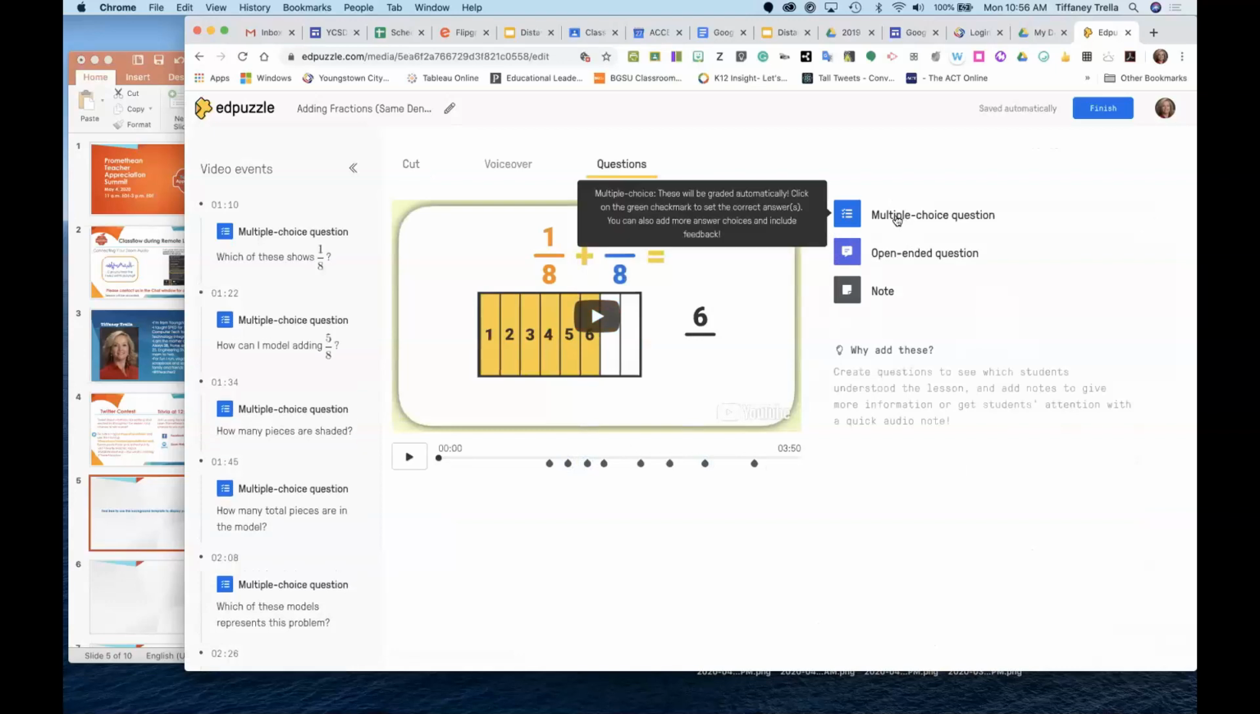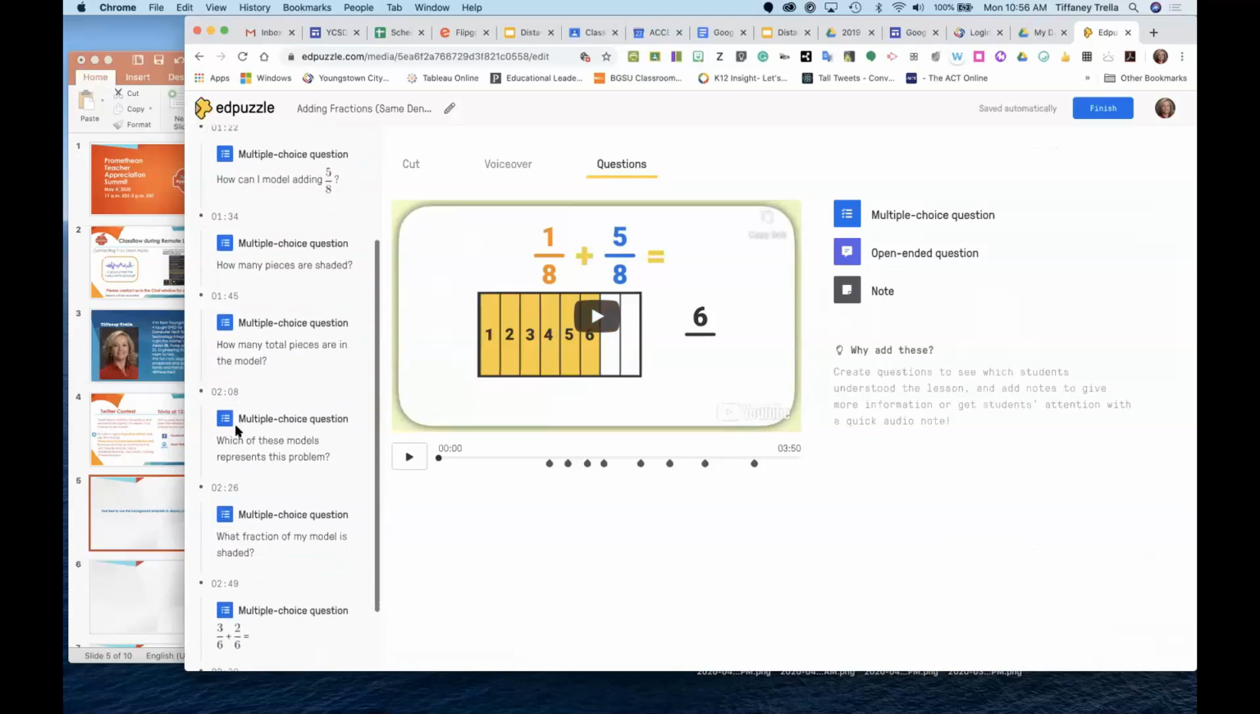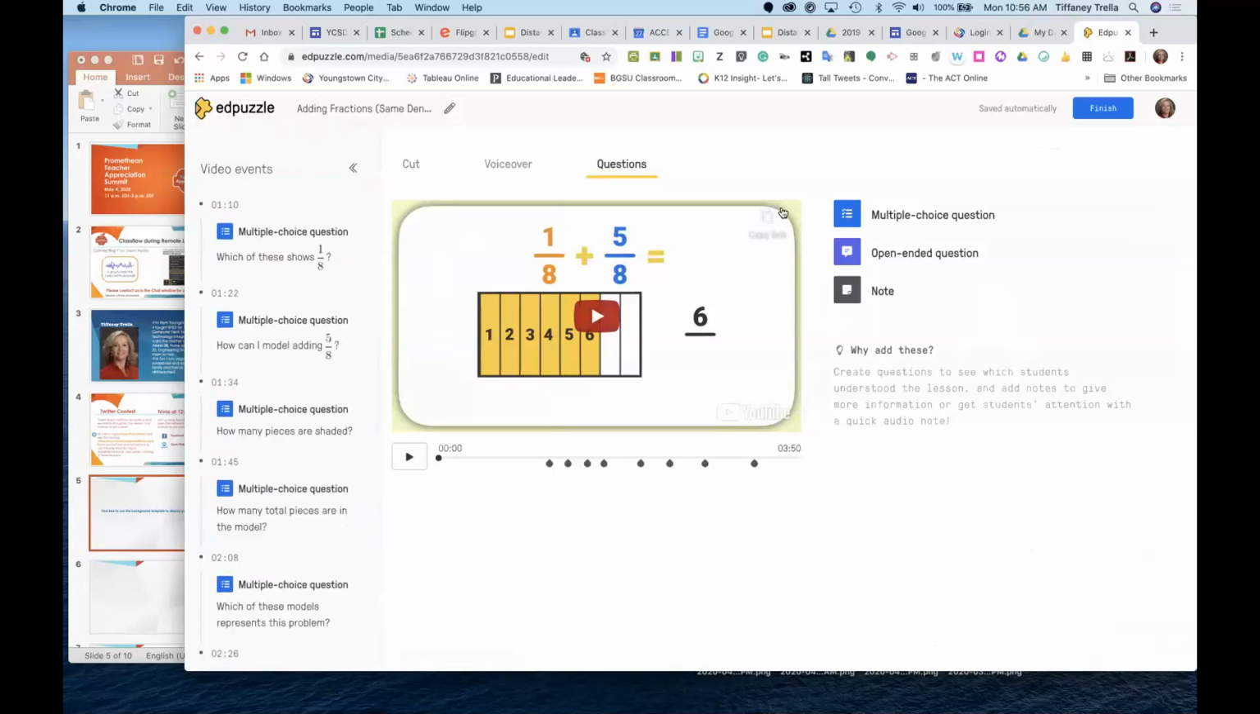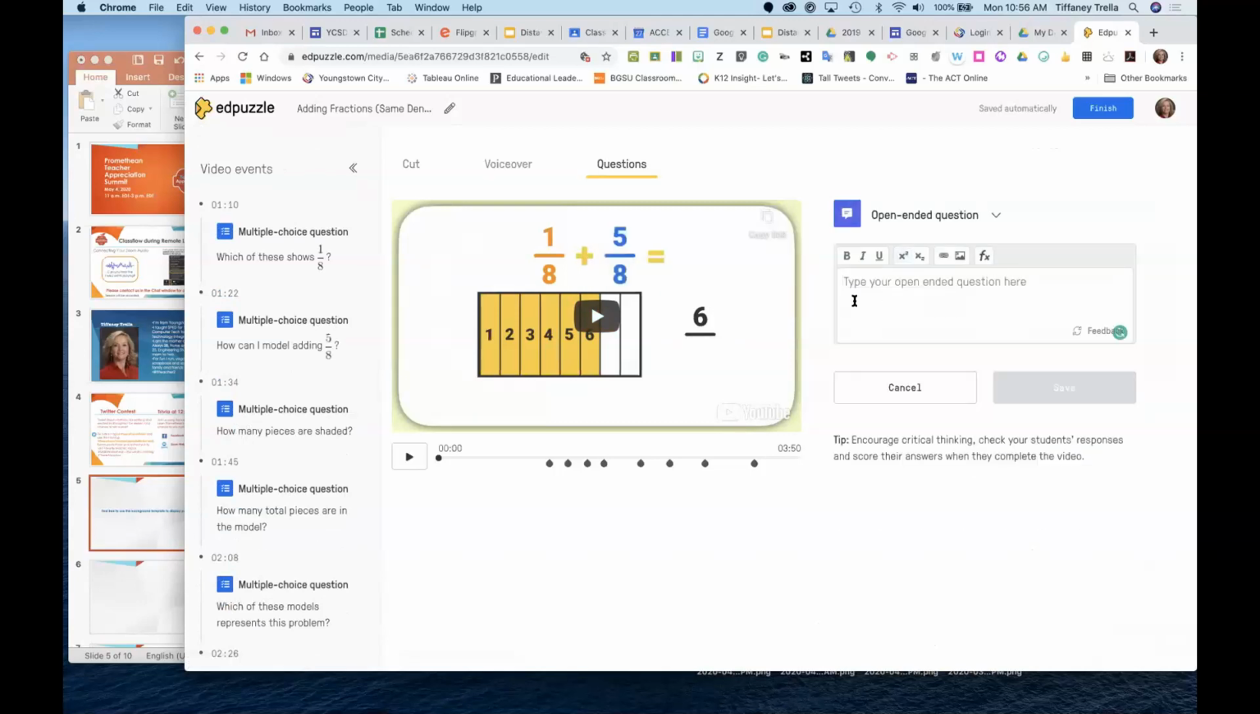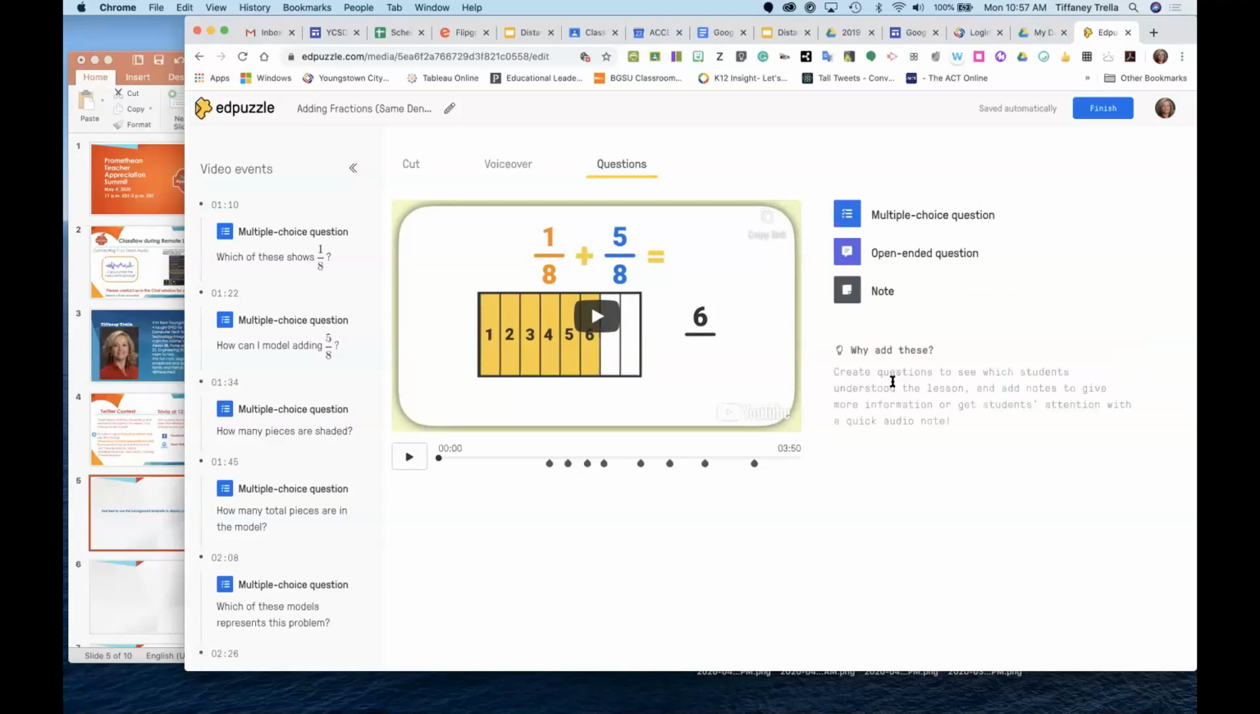You can see I can just go right here. Here's your questions: which one of these shows 1/8, and they'd have to answer that. These are all multiple choice over here on the right. You can also add an open-ended question. So if you wanted them to fill something in, you would say, make your own adding a fraction for me, and save it. Then they would have to submit that to you.